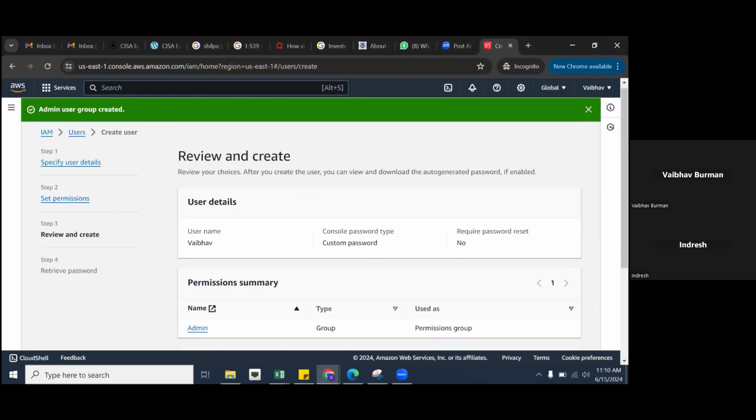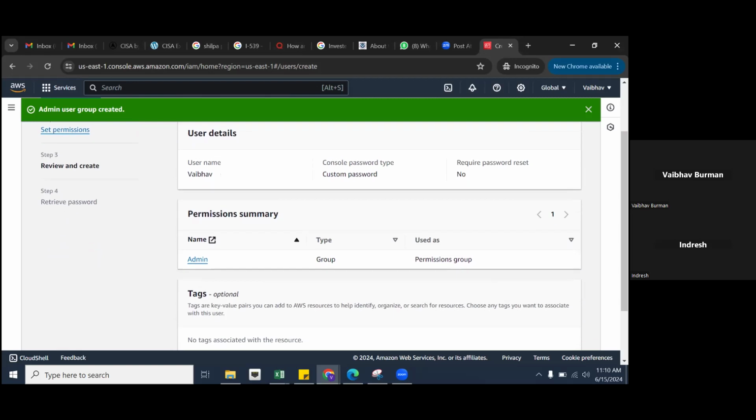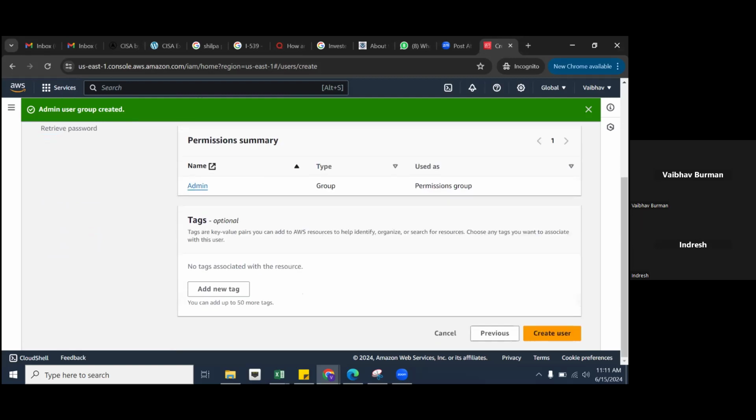What is written? Username, Vaibhav. Then there is a console password. It is saying it is custom. Required password reset is set as no. And then there is a tag. Just scroll a bit. So why to use this tag? Tag gives us an idea, let's say within the admin we want to attach something, admin new, admin old. So that is a label that can be done.